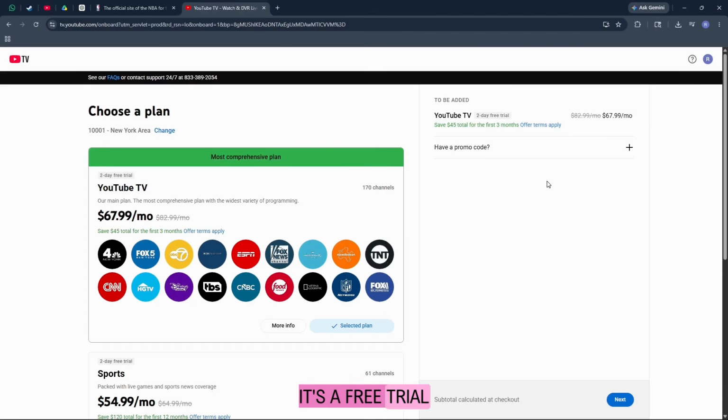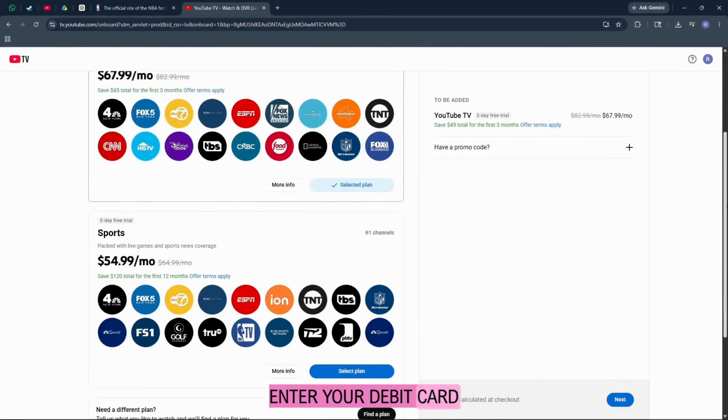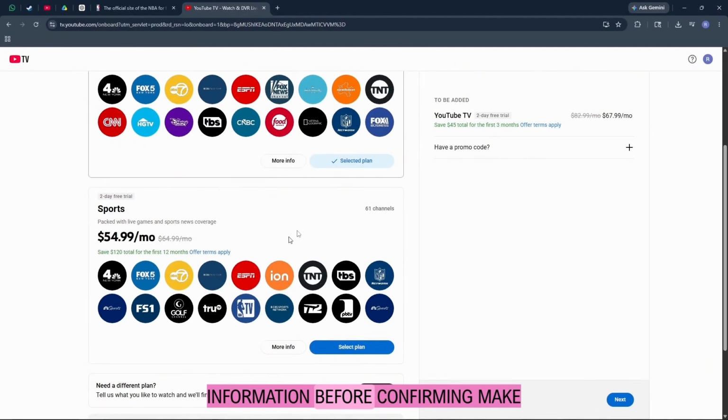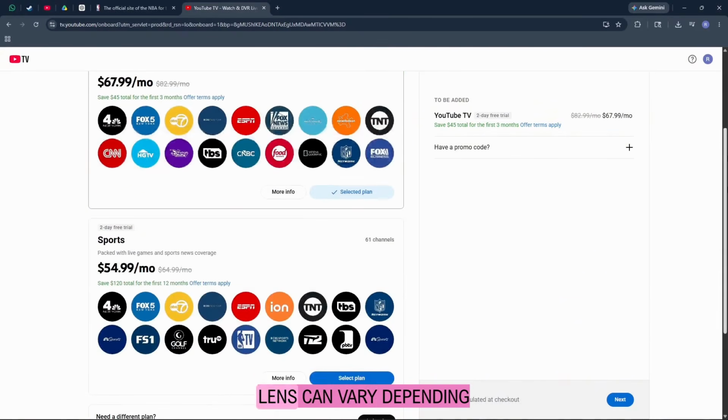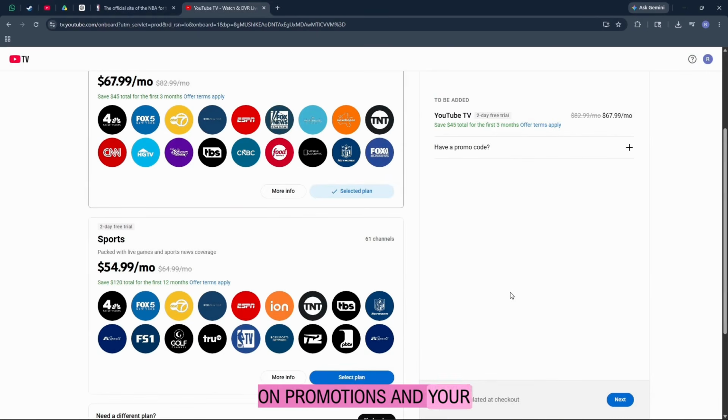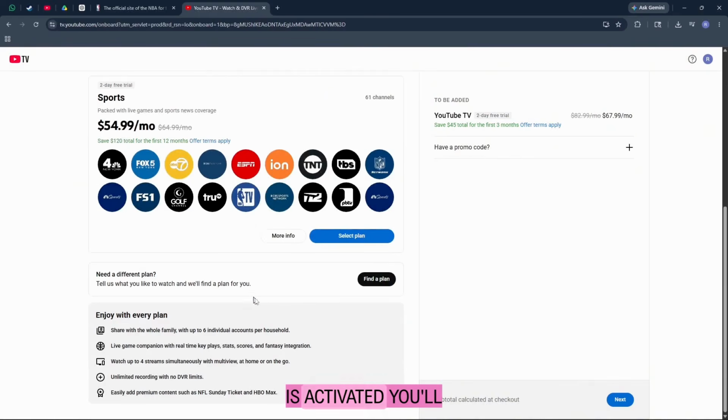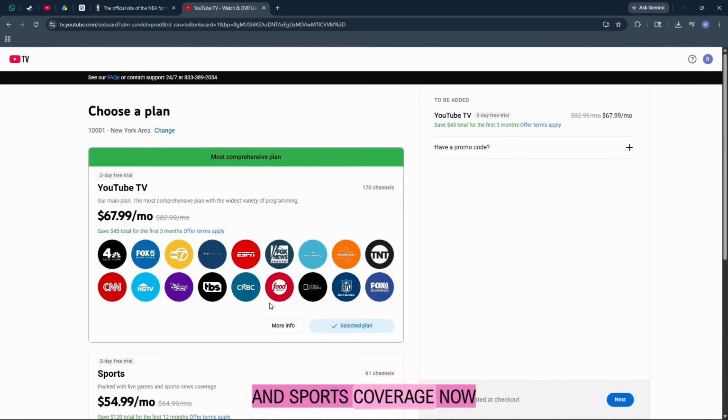Even though it's a free trial, YouTube TV still requires a valid payment method. So enter your debit card, credit card or PayPal information before confirming. Make sure the free trial offer is still active because trial lengths can vary depending on promotions and your account history. Once everything looks good, click Start Free Trial or Purchase Membership and your free trial is activated. You'll instantly get access to live TV channels and sports coverage.